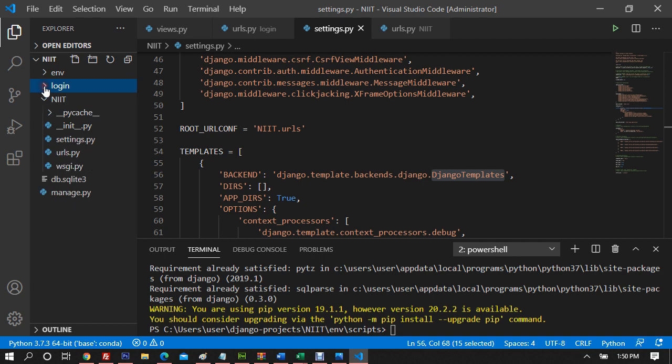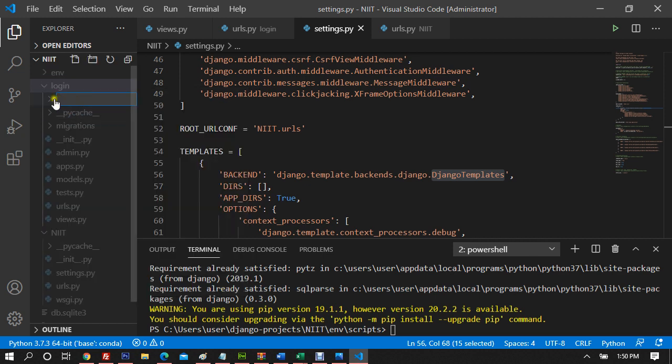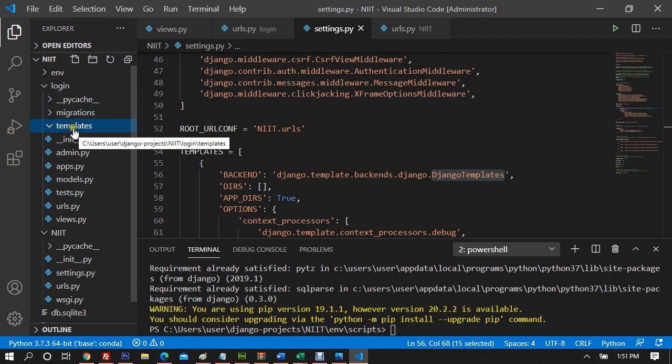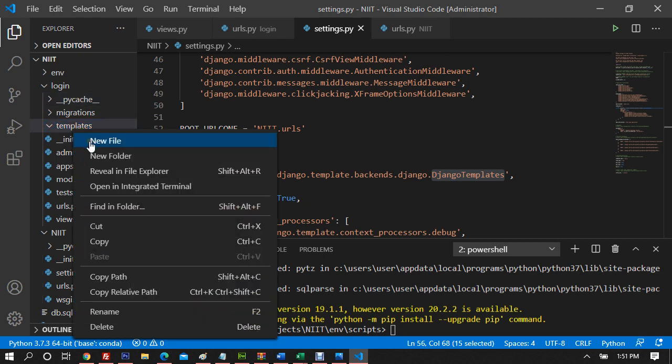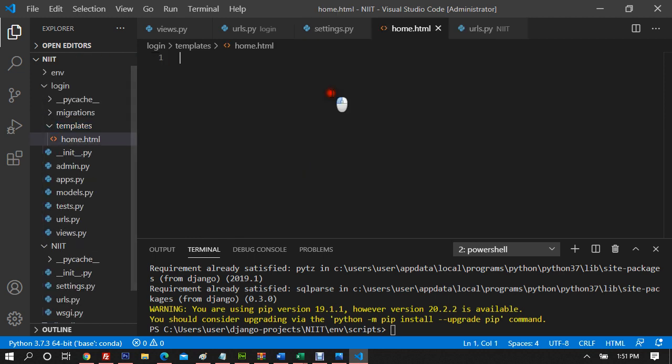Let me go inside the package here. So I'll say new folder. You can either right click or click this here, which is new folder, and call it templates. Now I created a new folder known as templates, and inside these templates I create a new file, and let's call this file home.html, or you can call this index.html.